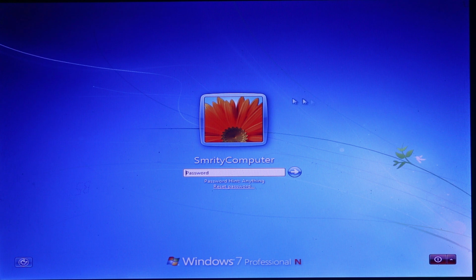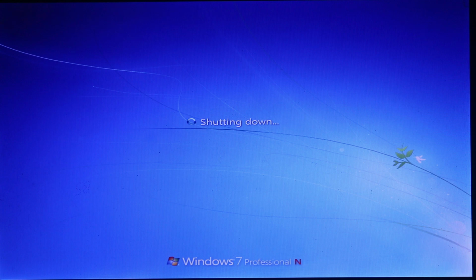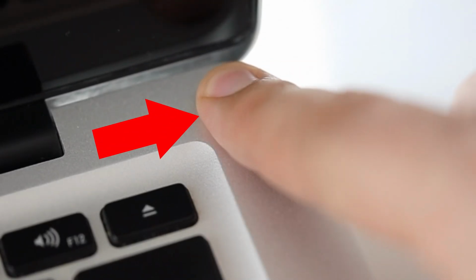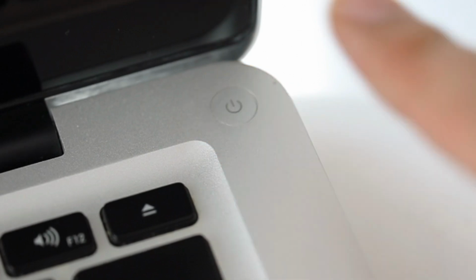In this video, I will show you how to reset Windows 7 login password without any data loss. So, watch our video very carefully. Let's start our video. First of all, restart our PC. In this section, press and hold the power key until your PC restarts.